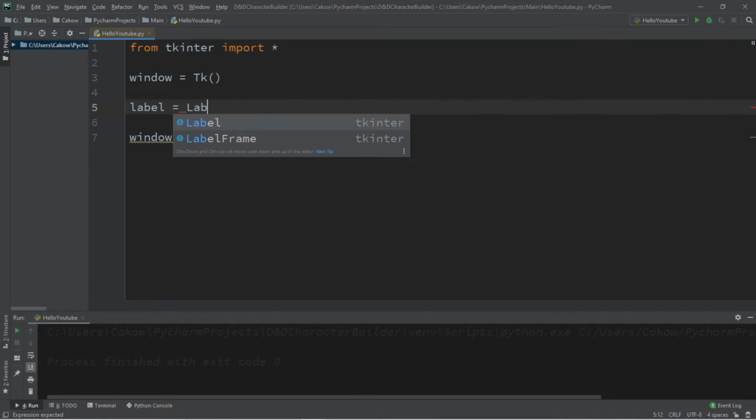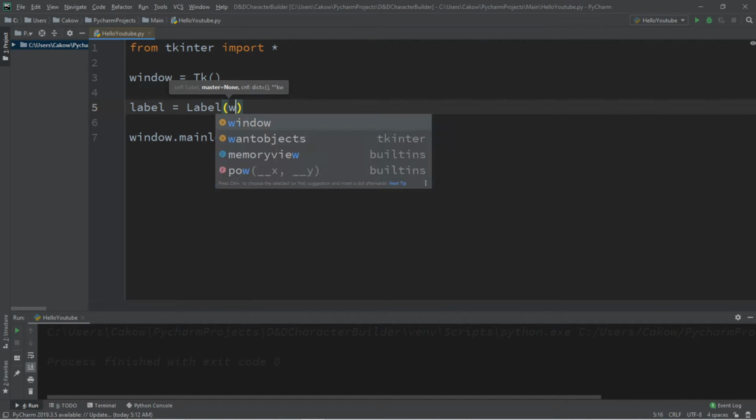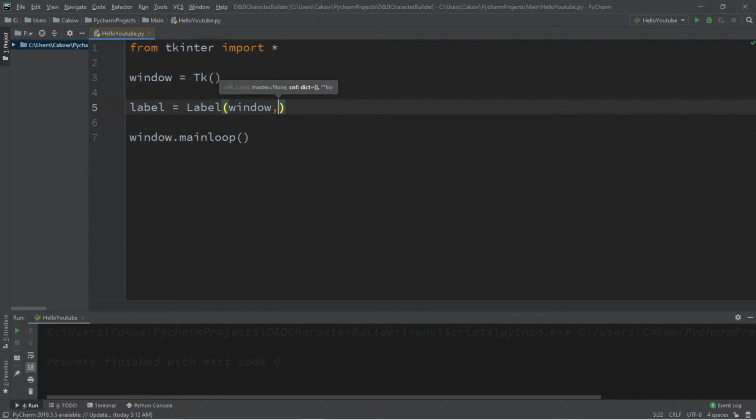Label equals Label. We're going to be adding this label to the window, and let's set a background color so we can actually see this label. Pick, I don't know, your favorite color. I'm going to pick red, and then I'm going to set a width and a height because normally if you have a label without any text, it's really small. So let's set a width of maybe 10 and then a height of 5.